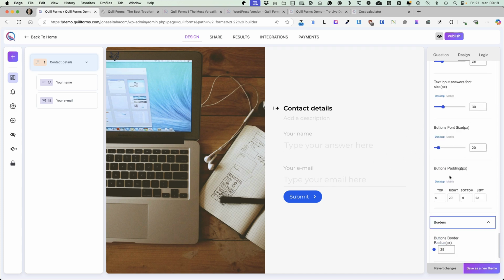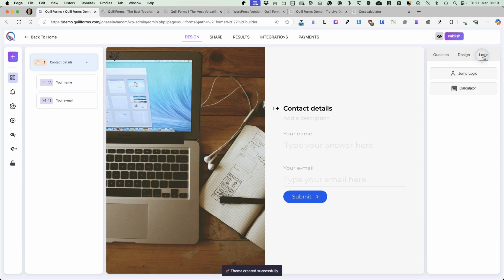And there is also buttons padding. Let's make it a bit bigger, 30 and 33. Save as a new theme and done. Later I'm gonna show you what happens behind the logic option here.